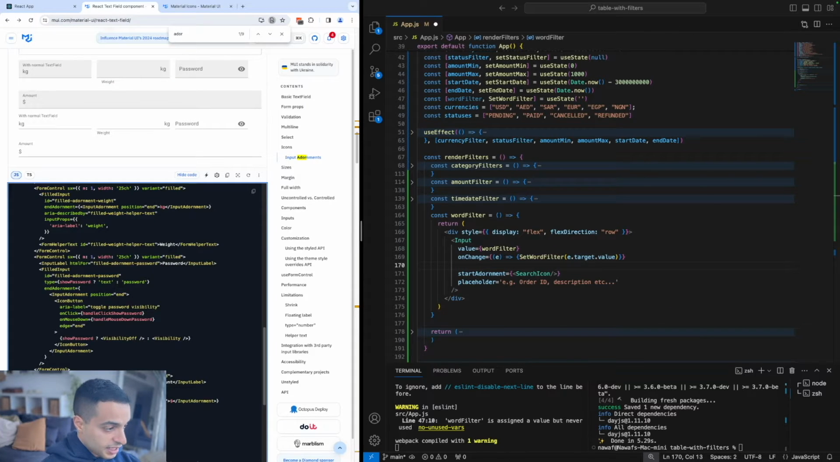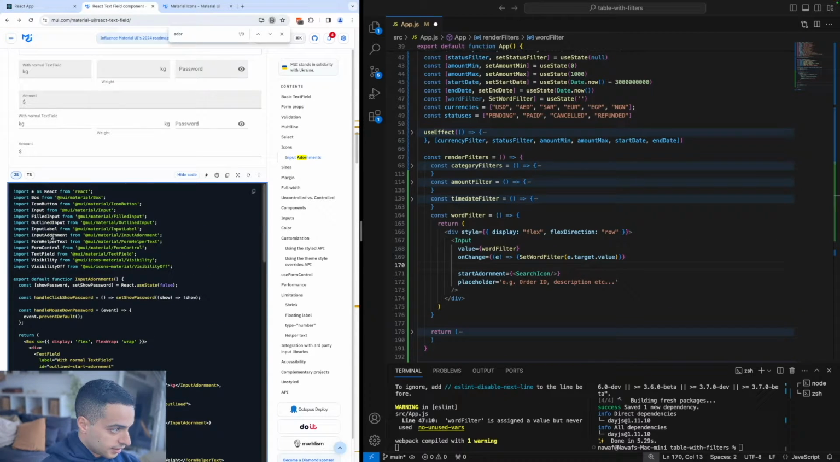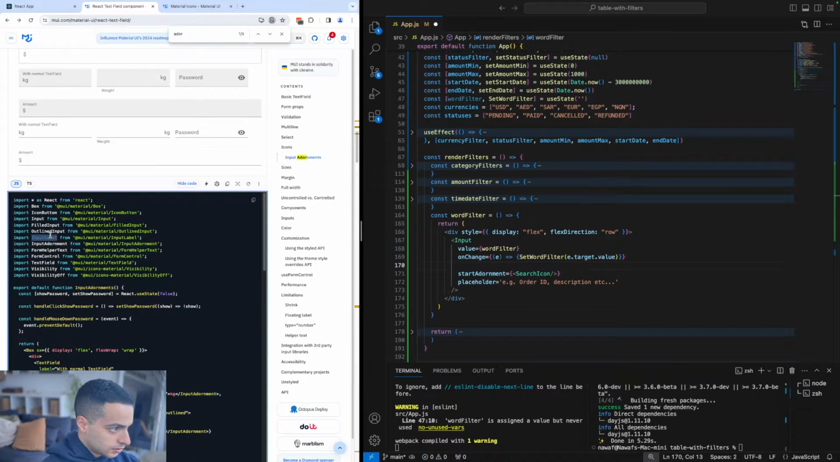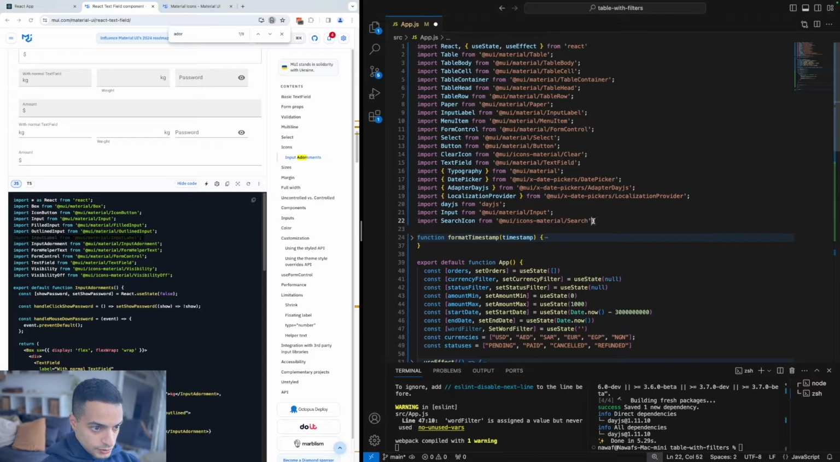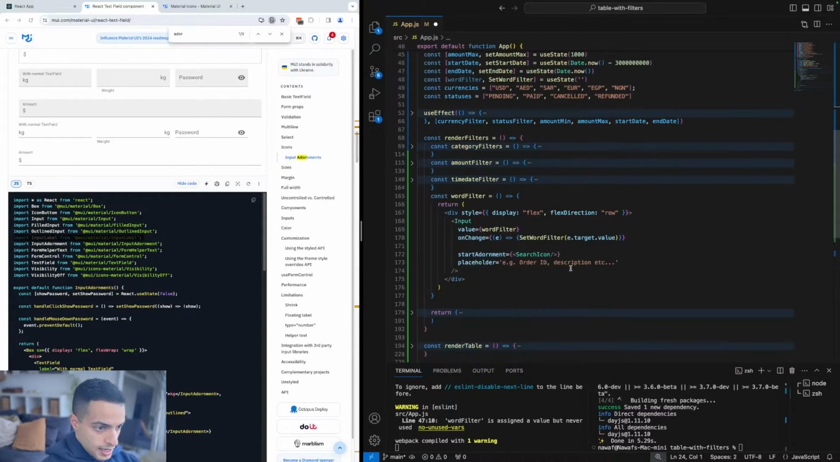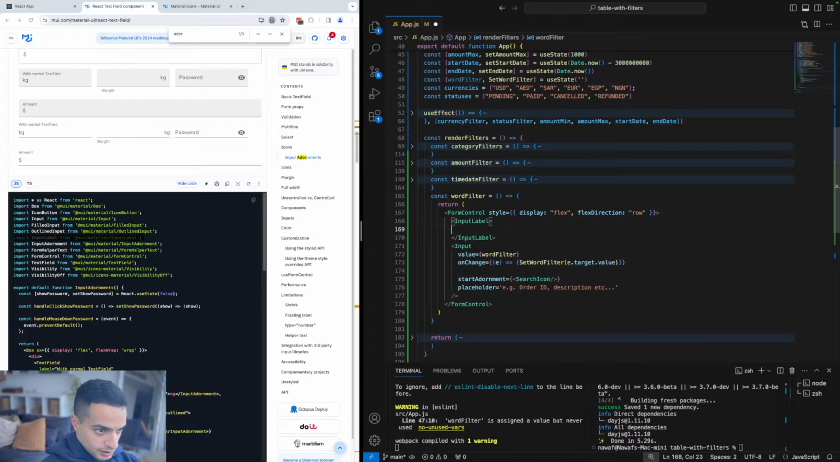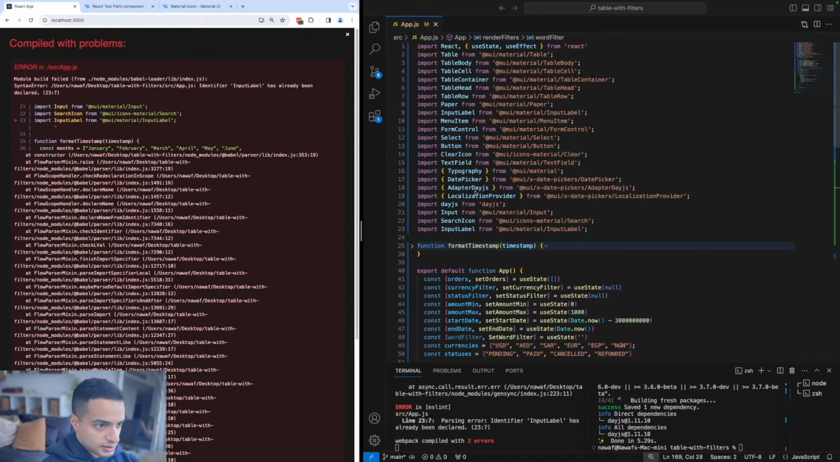For the label, we're going to have to import InputLabel. That's what I was missing. So copy this, import it to your project, and this all needs to happen inside the FormControl component. InputLabel goes here, and we'll say "Search for a word." Okay, what did I do? It's already been declared. Let me remove that. There you go.